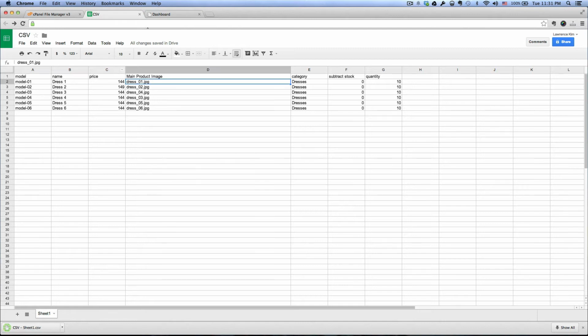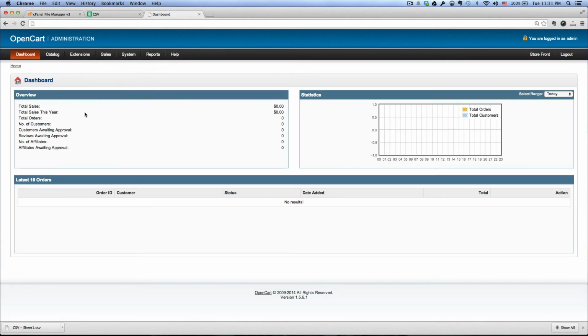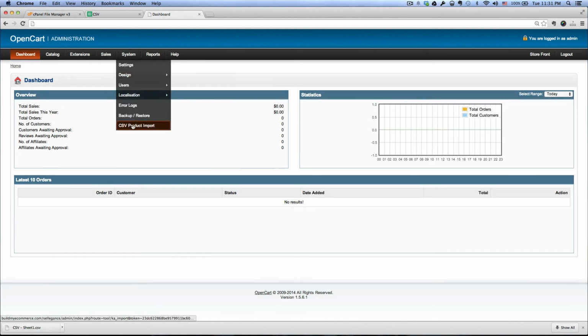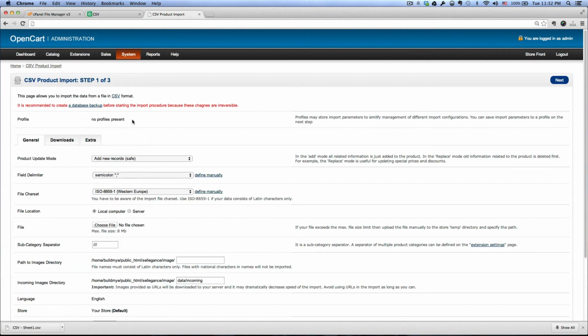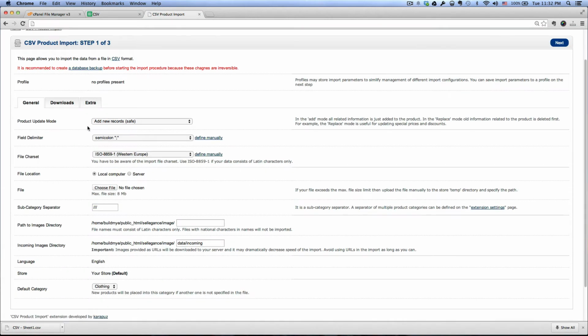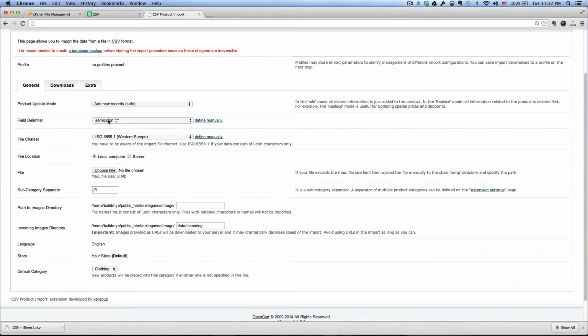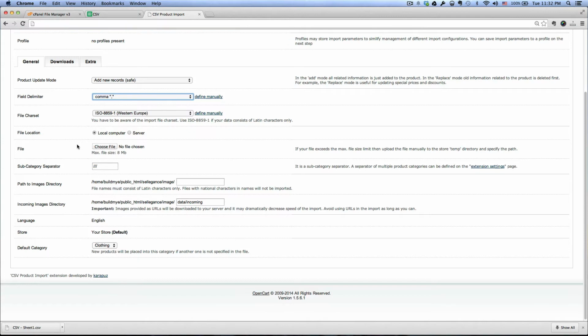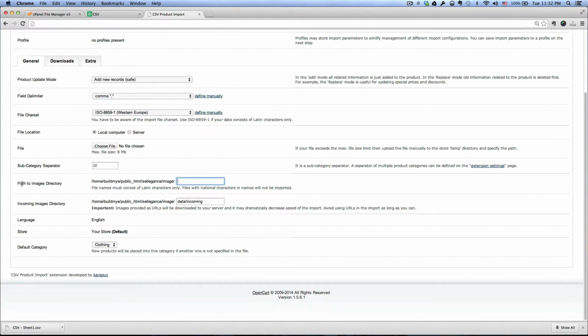Okay, now let's log into the back end of your OpenCart store, and you want to go into the system, CSV product import, and I want to add new records, field delimiter, we change that to comma, and then this section is important here. Path to image directory. So it wants to know where all the image is located. Let's enter the data /dresses.